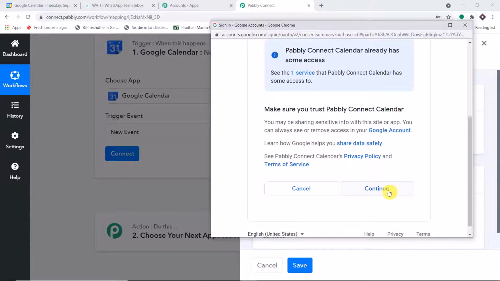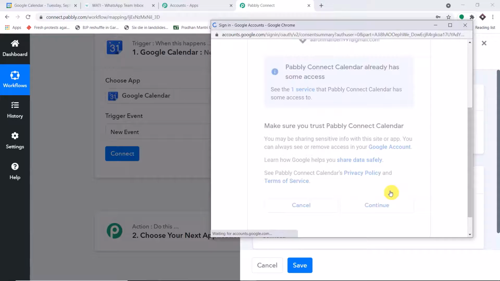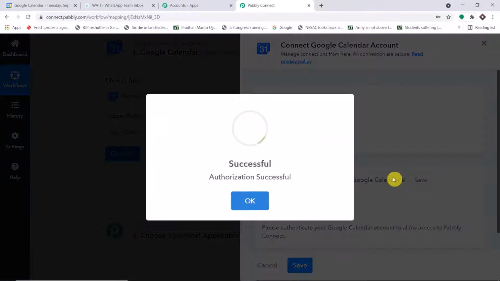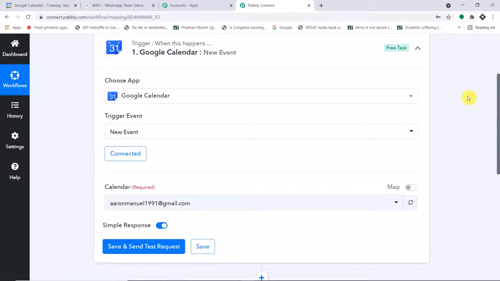Okay, so now Pabbly Connect wants access to this account. So before I press continue, let me just remind you something. Pabbly Connect doesn't take any chances with your data. Your data is 100% safe and secure with us. So on the basis of that trust, let me just straight away press continue. Brilliant. The authorization is successful.